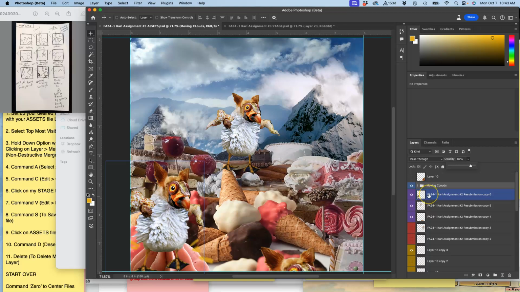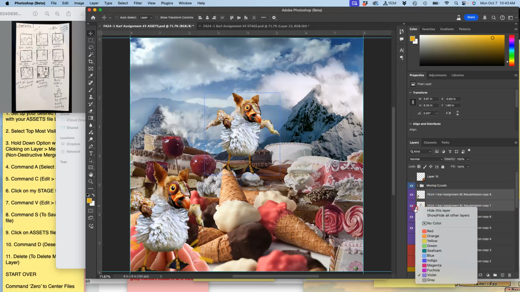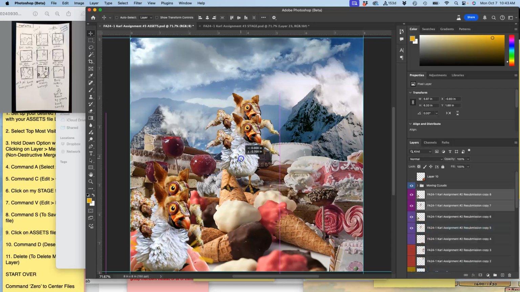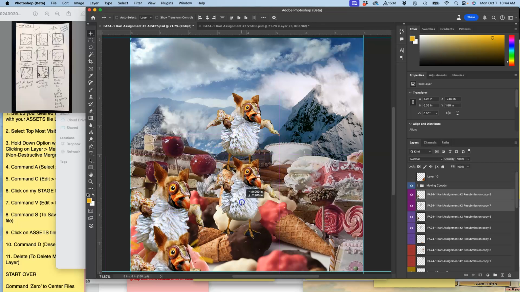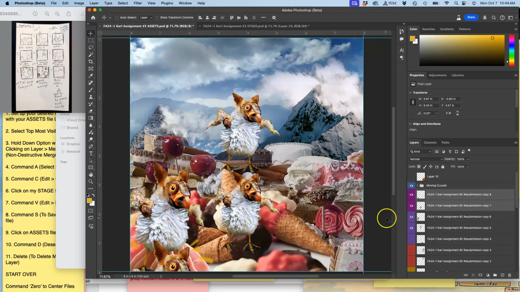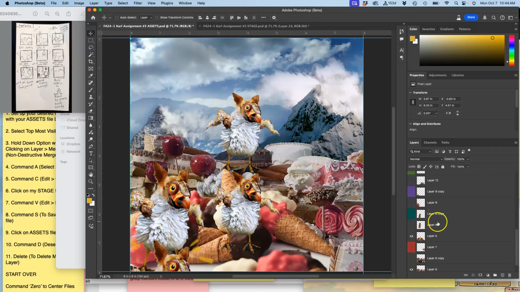And now, let's see. Don't need this guy anymore. Now these two, duplicate, give a different color, and move them down. Think like that. Get rid of the cupcake. And then these, duplicate the ice cream cones and move those down.